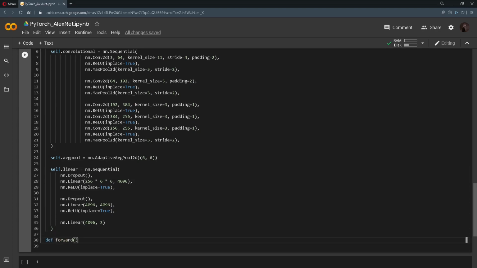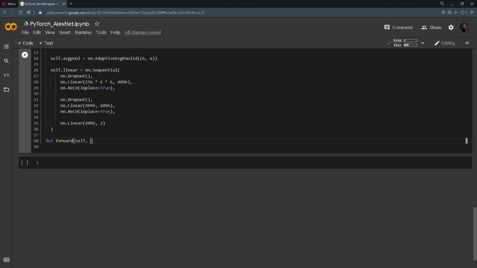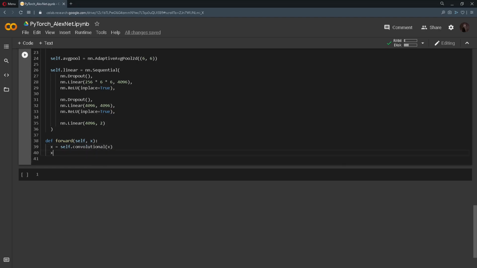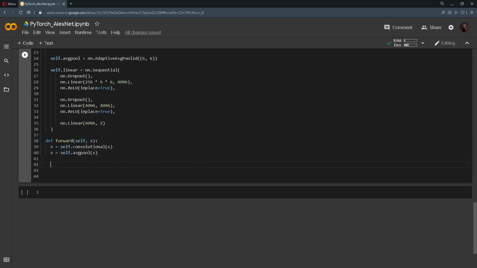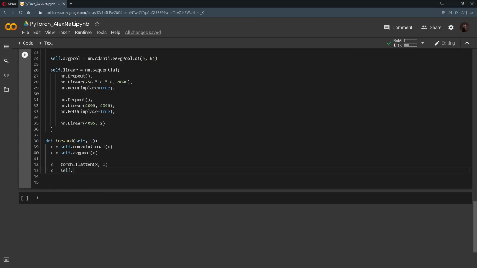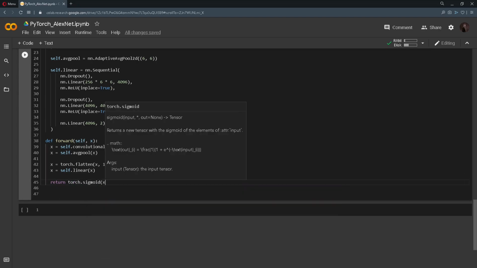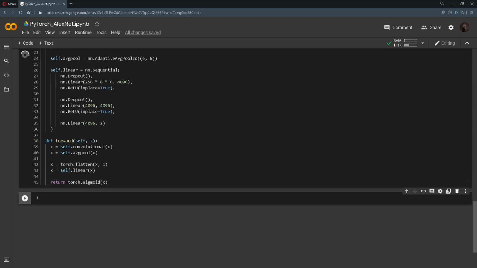So forward, and as input we will place self and the image, so x. First we will call the convolutional layer, and we will call it on x. After this we call the average pooling layer, so average pool on x again. And now before we input our image into the linear layer we need to flatten it, so we will call torch.flatten on x, and the dimension will be 1. After this we can now call the linear layer on x, and we can simply just return x. That will apply a sigmoid function on that x, like this. And now we can simply run this.